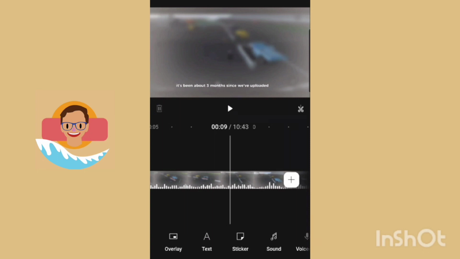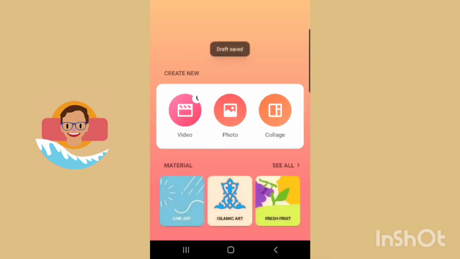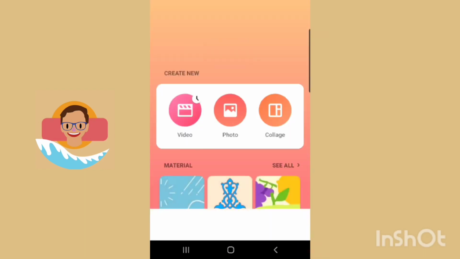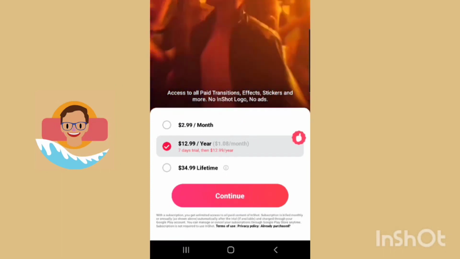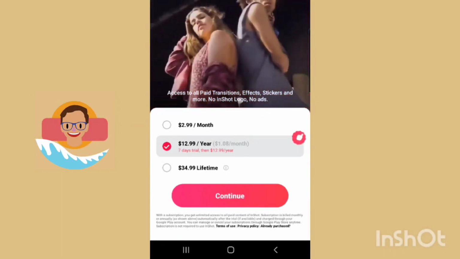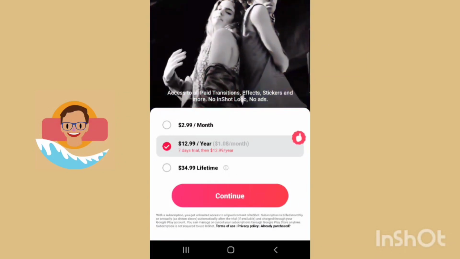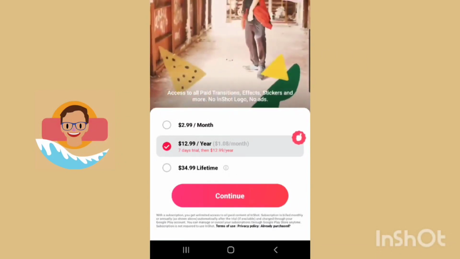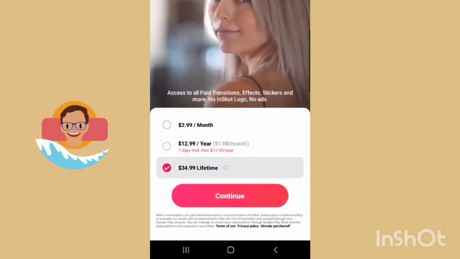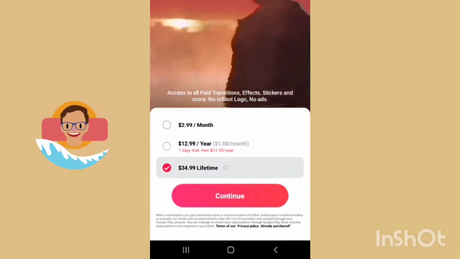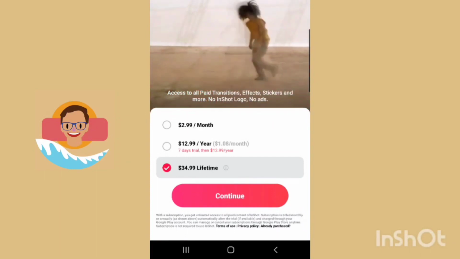So let's go back and see how much the subscription costs. The thing with InShot is that it's paid. So we press this little crown, and you can pay $3 a month, $13 a year, or you can do a one-time fee of $34.99. I'm just going to round up. So for the one-time fee, you only pay those $35 and you're good to go.